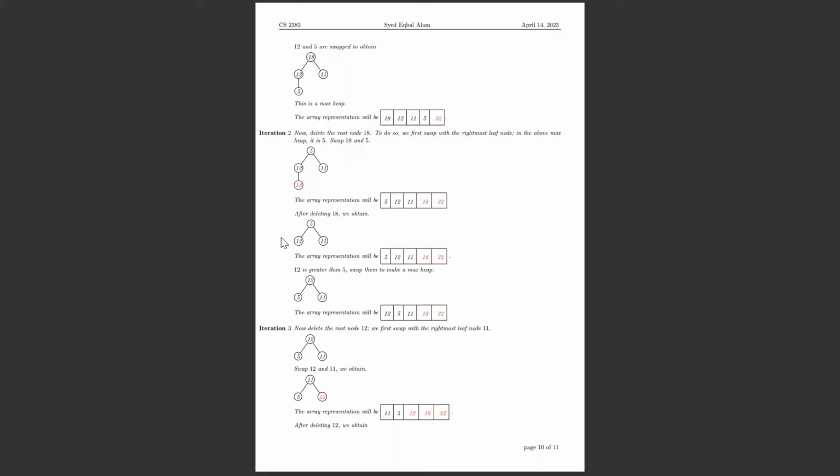In this case, 18 was here. So 18 and 5 are swapped. So in the array, we can write 5, 12, 11, 18, 32.